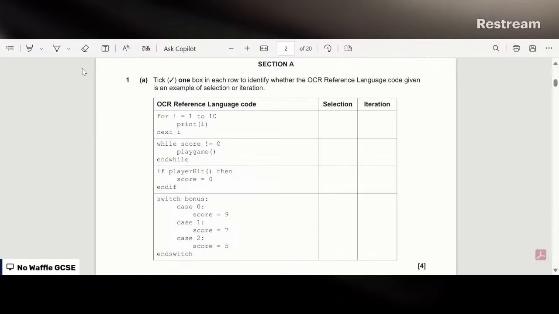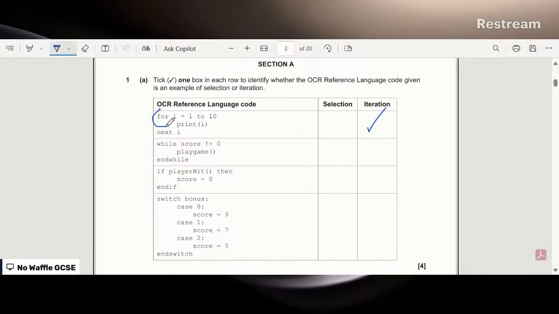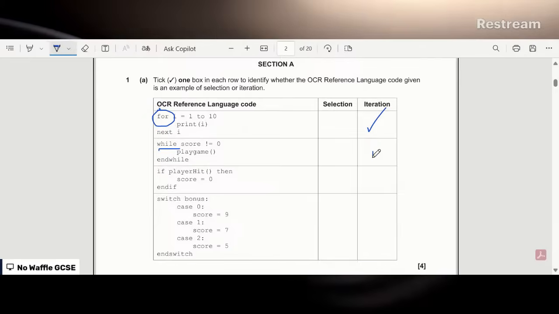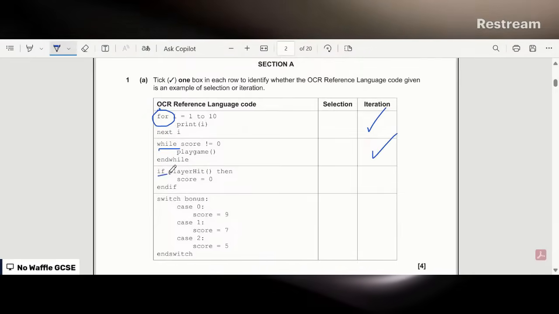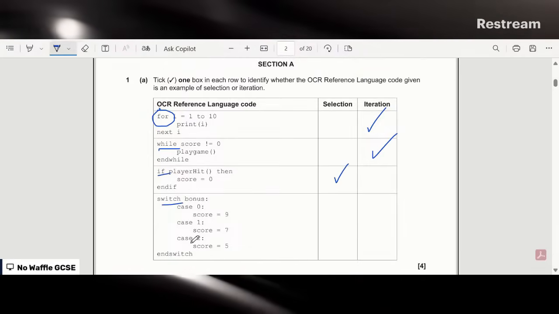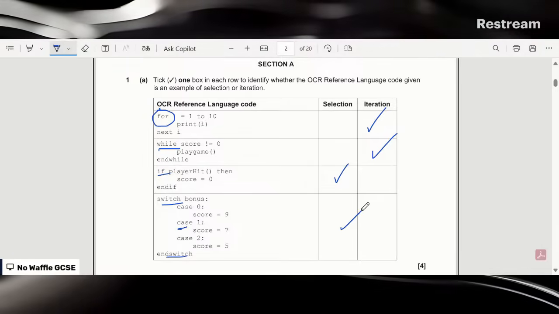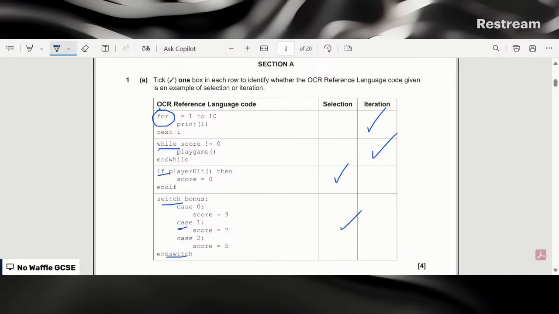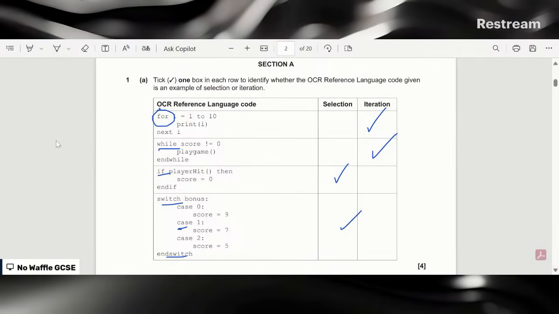So hopefully you guys have had some time to think there. Since you've got a for loop in the first one, it's going to be iteration, because that's what loops are all about. Next, you've got while, hence that's also iteration, while loops. Here you've got if, so if is a selection, and then switch case. So switch case is an example of a selection. Iteration is effectively a loop. Okay, that's the first question. Let's move on to the next one.